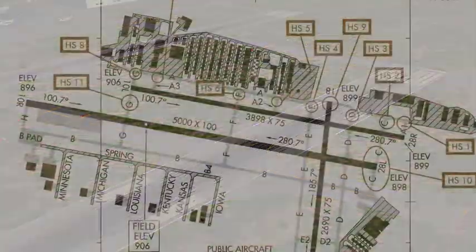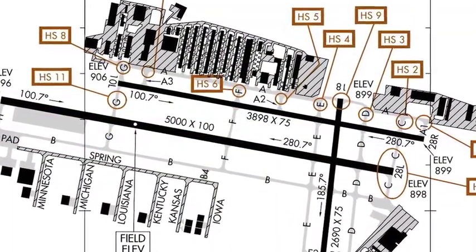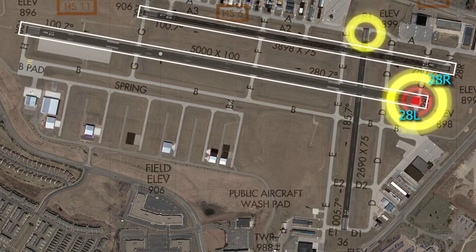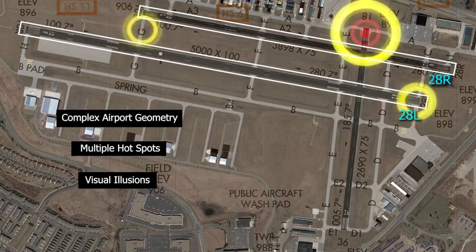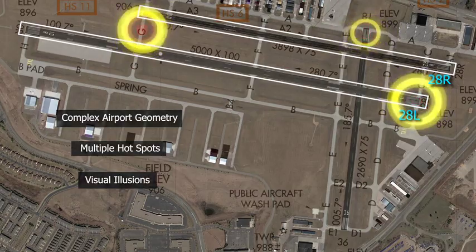The airport diagram identifies multiple hotspots, including one highlighting the proximity of the parallel runways. As you watch, keep an eye out for environmental factors that negatively affected the pilot's ability to understand the clearance and possibly leading to the wrong surface landing event.